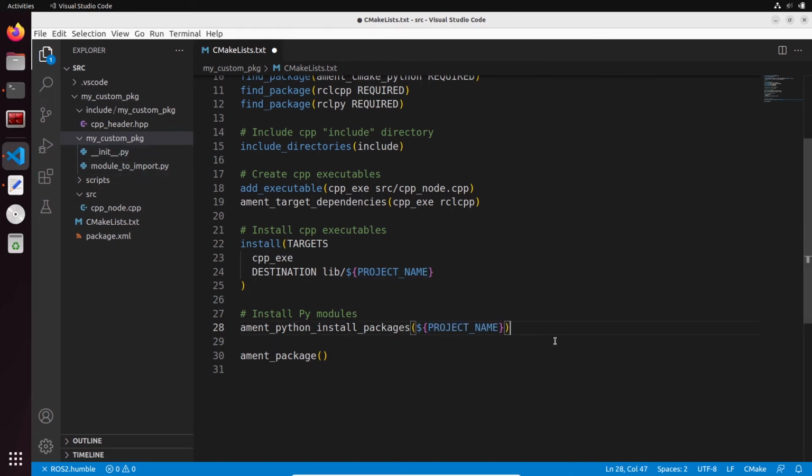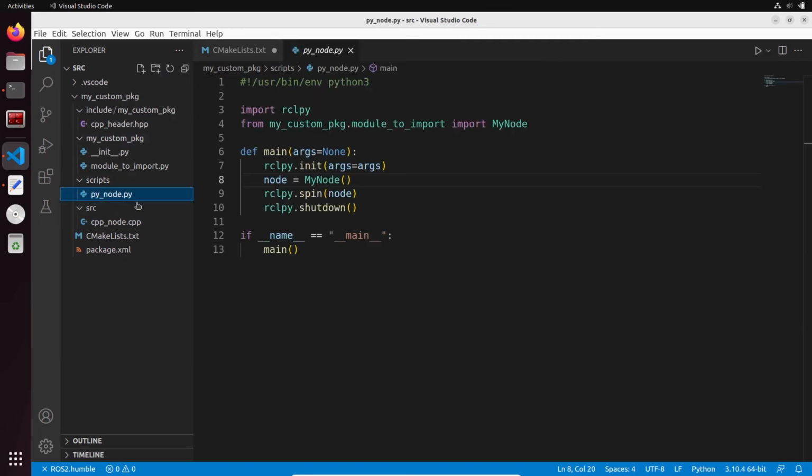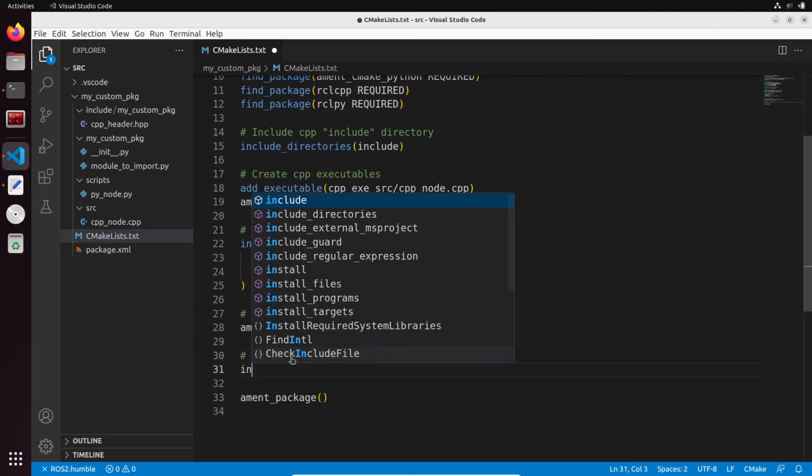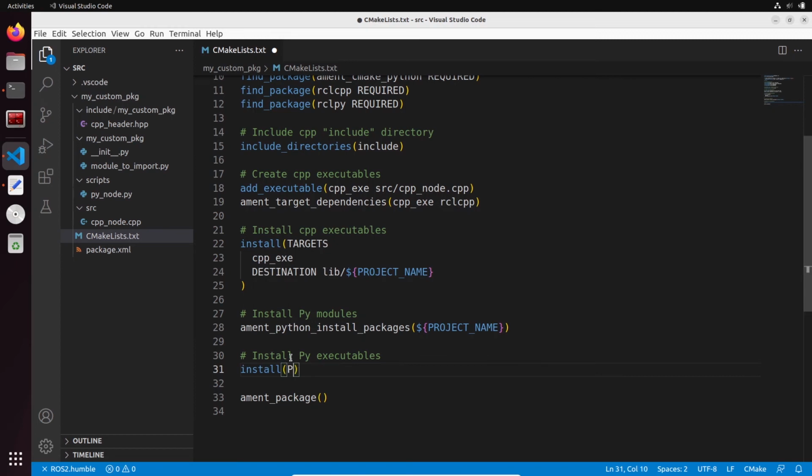So very important. This line is basically the same as the include directories here for the C++ header files. Okay, and now we don't need to compile, we don't need to create executables, because we already have executables. Okay, that's Python. So we already have an executable here. And so we're going to install Python executables. And to do that, we just do install also, and I'm going to use programs, and we're going to follow basically the same structure as here for the C++ executables.